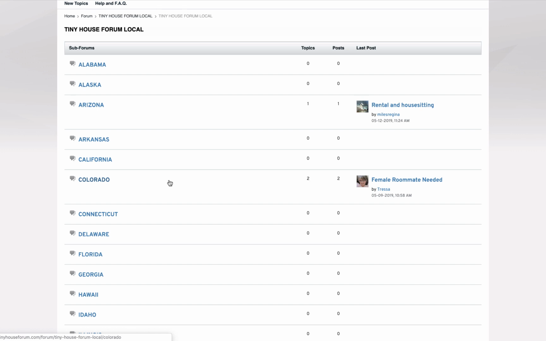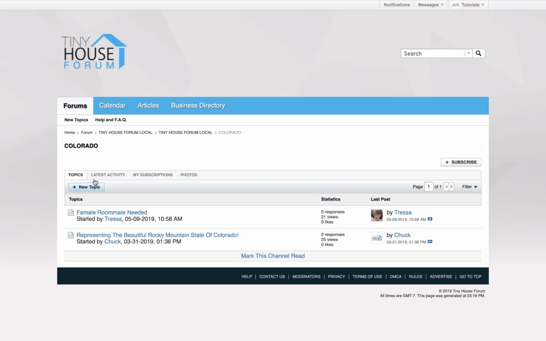All right, that being said, I'm from Colorado, so we'll actually use the Colorado forum for this demonstration. So as you can see, there is a new topic button that is right here. Now, if you were not logged into the site, you wouldn't see this button, and I can understand why you would have some difficulty trying to figure out how to actually make a post to the site.